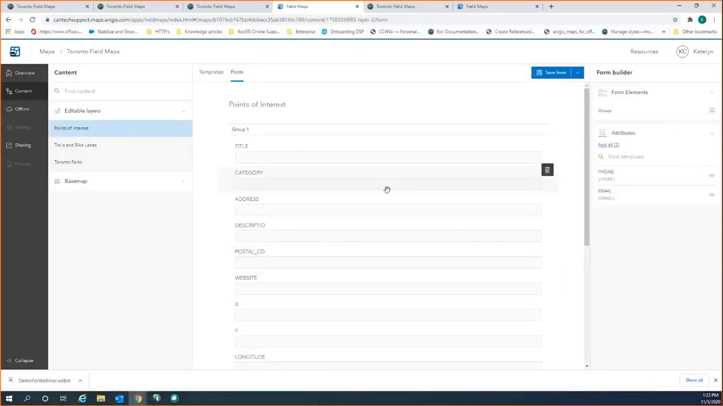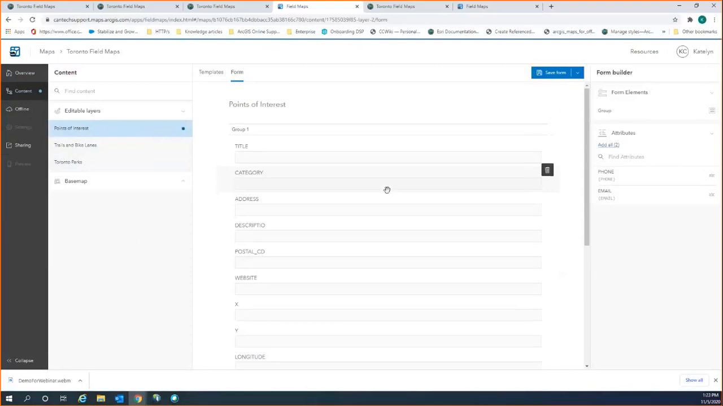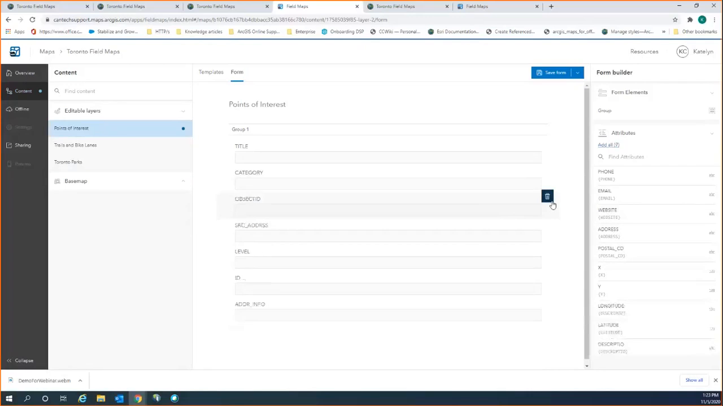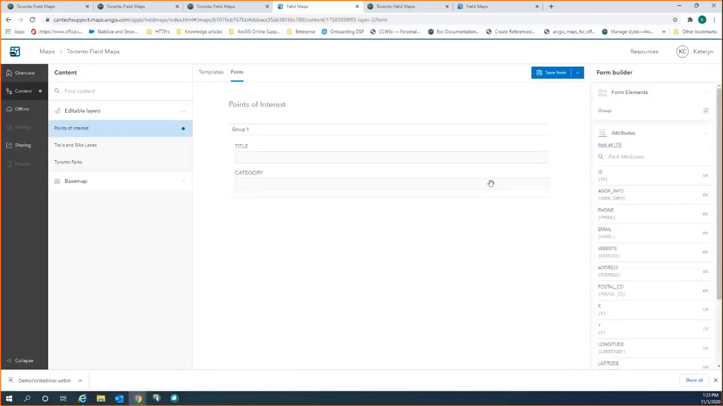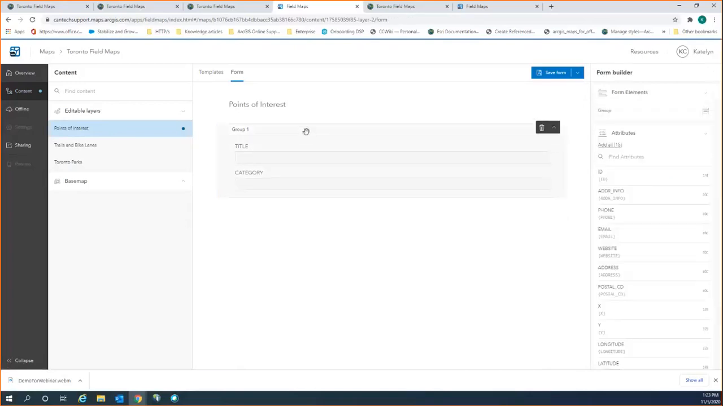And then you can see we've got all of these attributes. I don't want my field workers to see all these attributes, so I am just going to delete as we go. So currently we see the title and we see the category of what the feature is. So we're going to change that name. And we are going to add a new group as well. So if I have the title and the category in my group 1, what should I add as well?